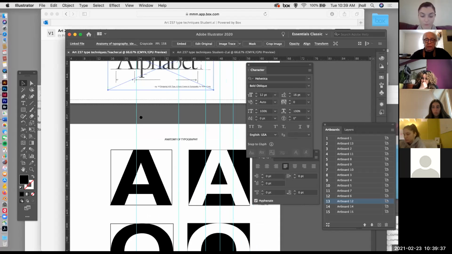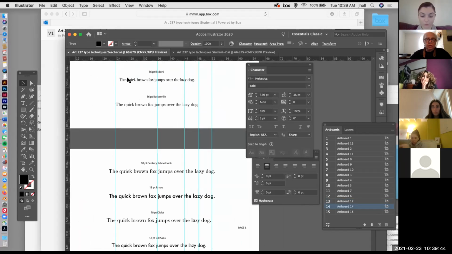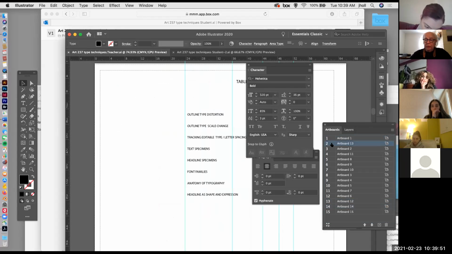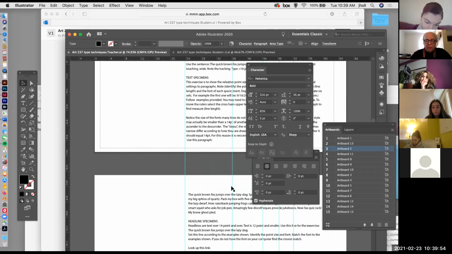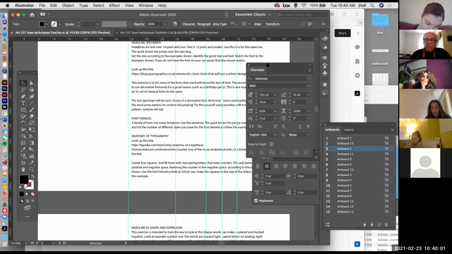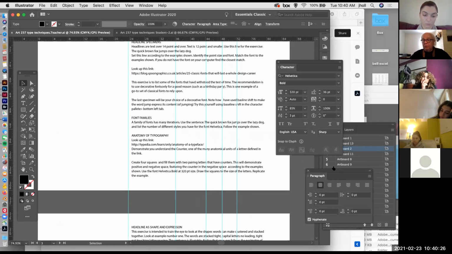So then we want to do this. I'm going to come up here to the instructions. Here it is. Create 4 squares. Create 4 squares and fill them with 2 pairing letters that have counters. This will demonstrate positive and negative space featuring the counter in the negative space according to the examples shown. Use font Helvetica bold at 320 point size. Draw the squares the size of letters. Replicate this example. So that's that.